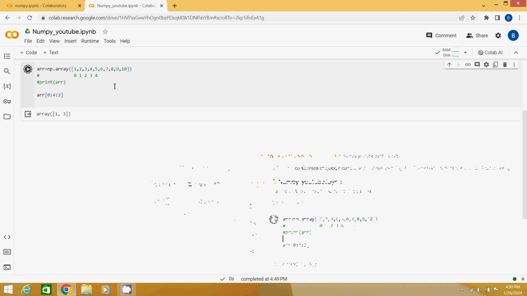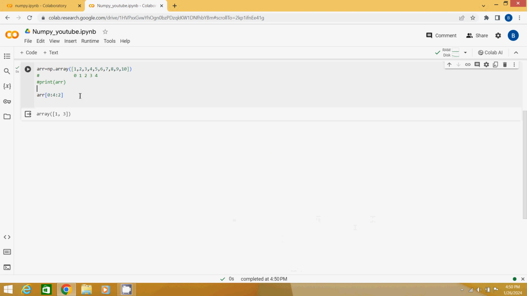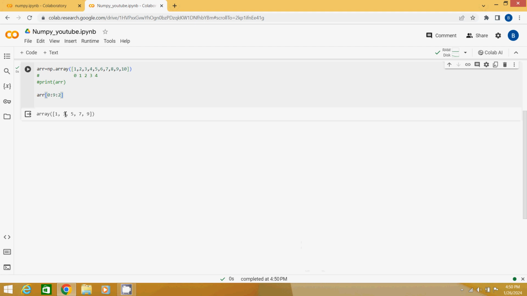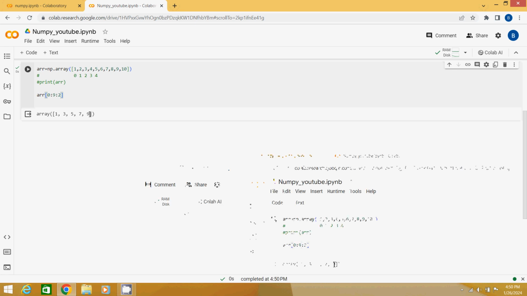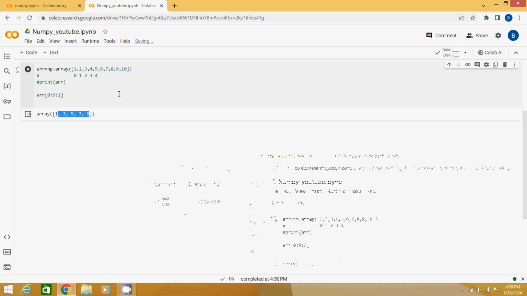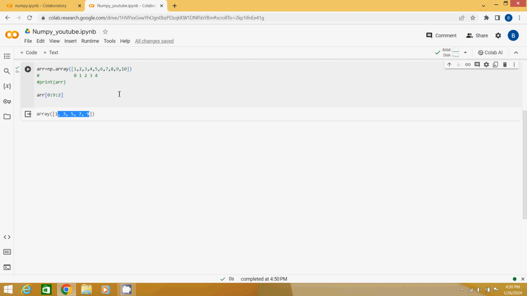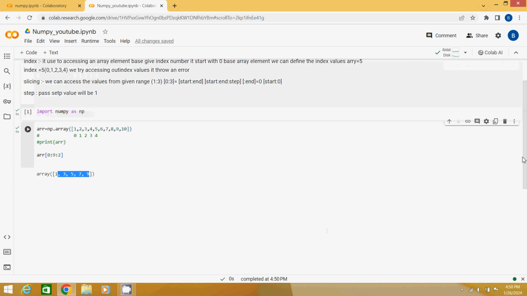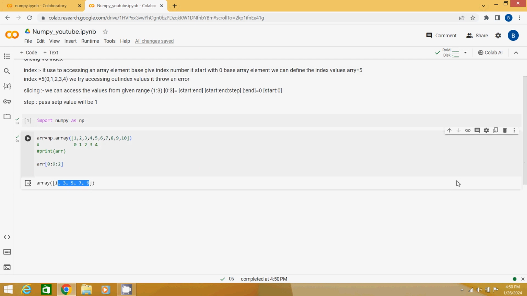Okay, so by 2, we'll get a 1 2, and I will say 9, 0 to 9. Okay, so 1 plus 3 means 2 addition, 3 plus 2 is 5, 5 plus 2 is 7, 7 plus 2 is 9. So this is the way we get the value, and we can access the value of an index using the slice, okay, for a single value on a single dimension array.